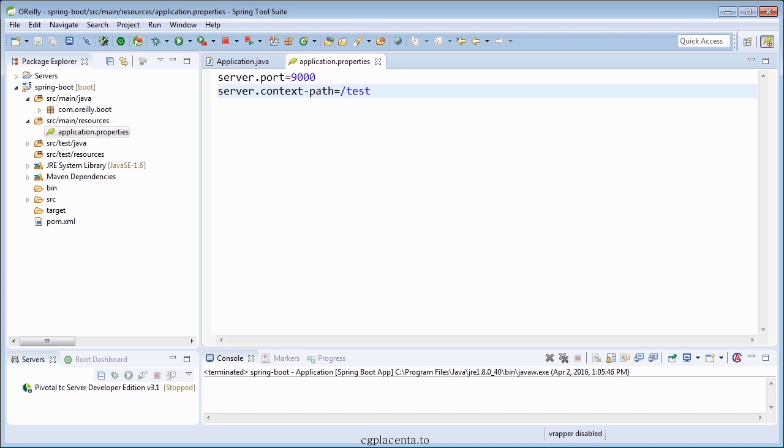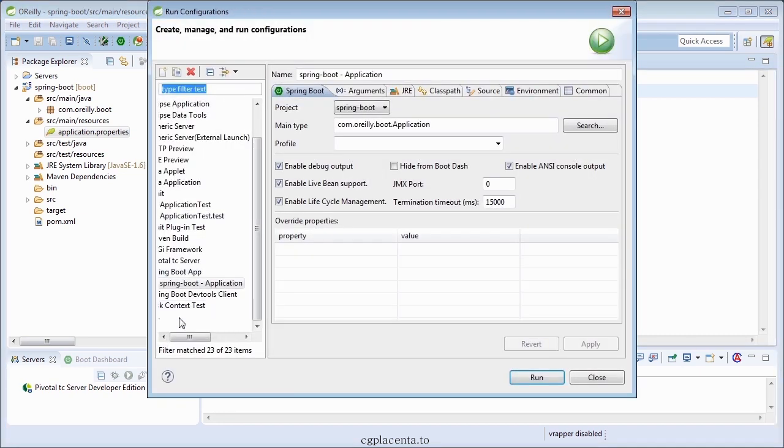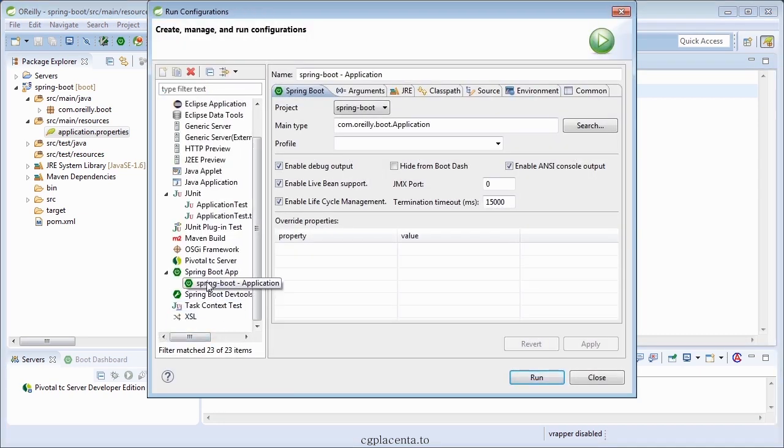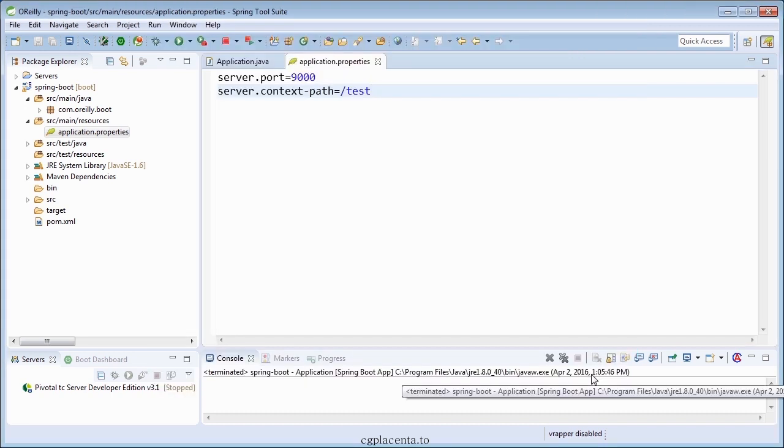So we'll go ahead and set our context path to /test, and then we'll save our application.properties file. Now you'll remember that within our run configurations for our Spring Boot application, we had specified these as program arguments. So we can go ahead and remove those program arguments because those system arguments are no longer required since we are using the application.properties file to specify our project's custom configuration for Spring Boot.